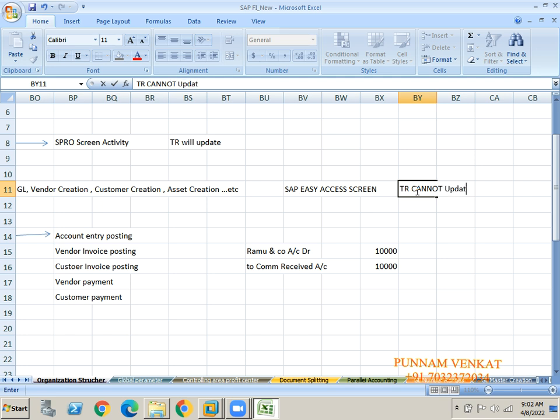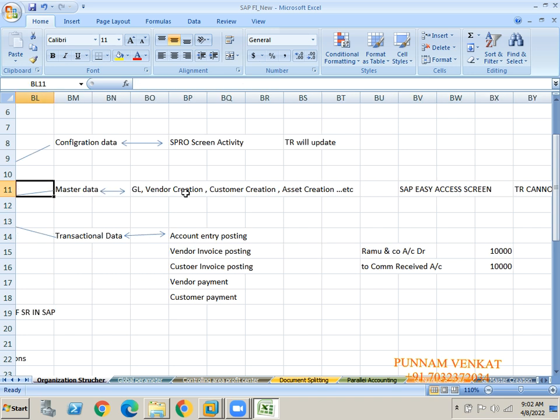Update whatever. TR cannot update. So this master data, on which screen will you do it? We will do it in the SAP Easy Access screen. Now you people can understand.